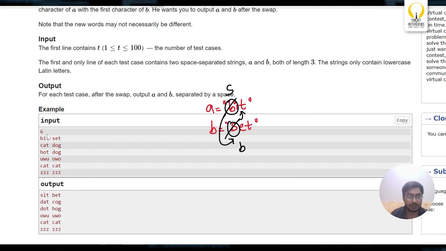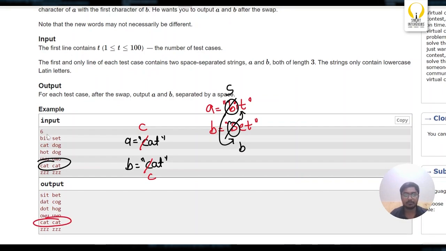If you look at the fifth test case as well, cat and cat. Here string A is cat, string B is also cat, and if I swap the first character of A with the first character of B, it will be cat only again. Both will be the same. Now just think, how can we swap two characters?